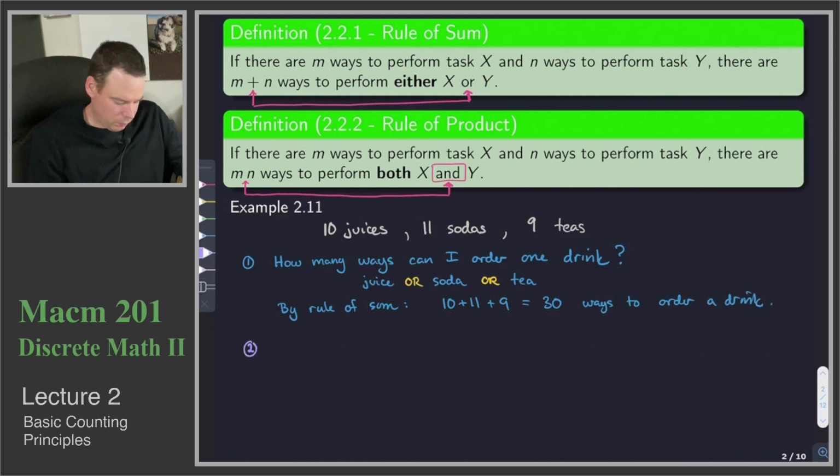How about if we wanted to order one of each type. I want a juice, a soda, and a tea. So I'm going to order 3 drinks. So how many ways can I order one of each? So one of each drink. Well, in this case, I want a juice and I want a soda and I want a tea.